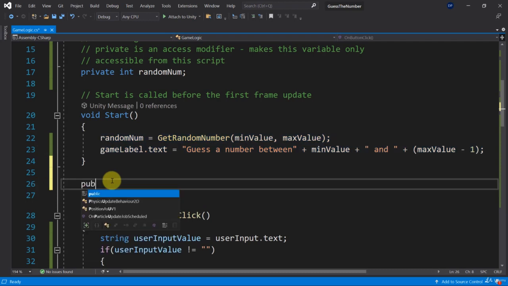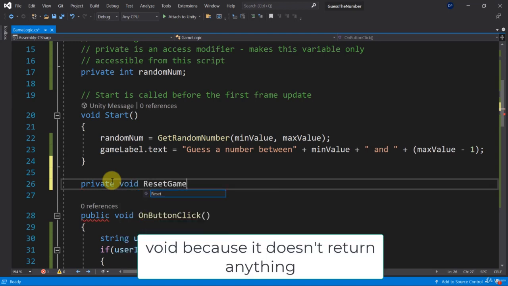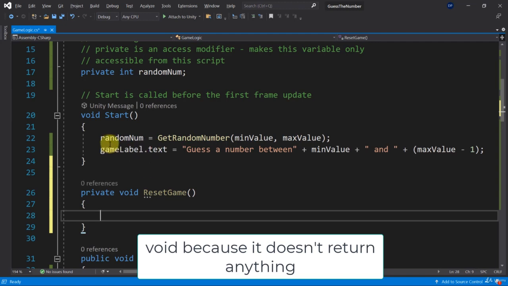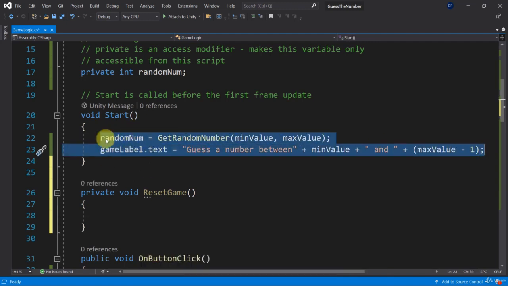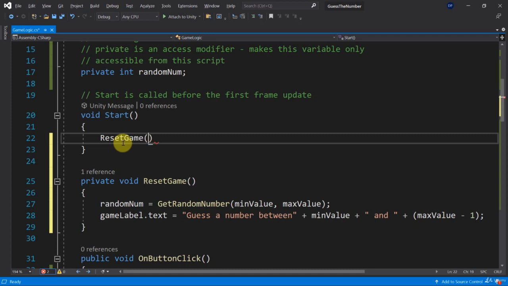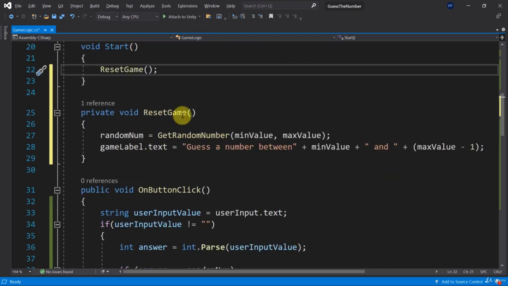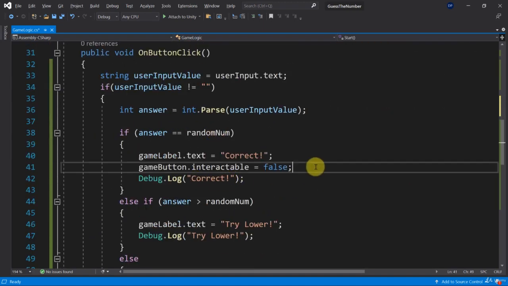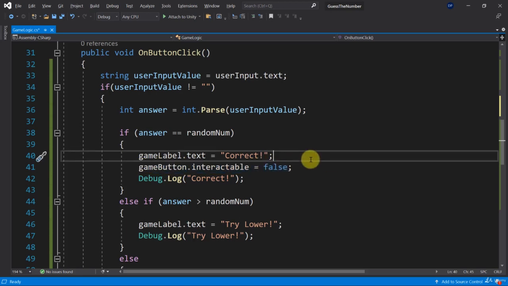Okay, so I'm just going to create a new method here, private void reset game. And the only thing that it will need to do is to run these lines of code. So what I can do now is cut them out and use reset game inside of the start method. Now, of course, it's not resetting at the start method, so you could call it set game, for example, but resetting the game at the beginning of the game is not a bad idea. It's totally fine.